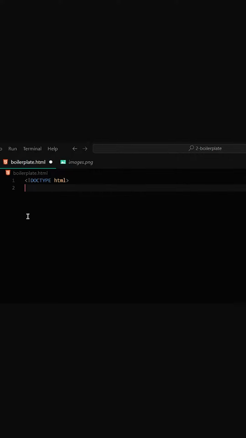The next tag is the HTML tag. This is basically what our entire page will be contained in. It also has an attribute of lang, or language, which simply tells the search engine, hey, this website is in a certain language, so it can be recommended to people who speak that language.